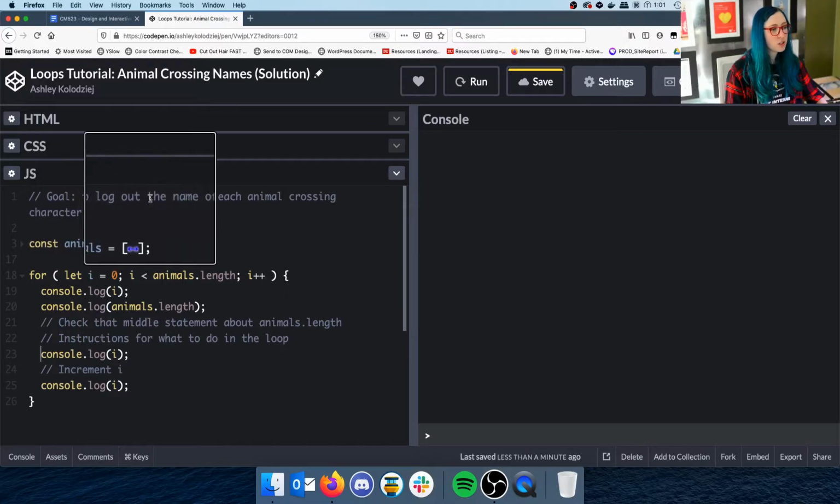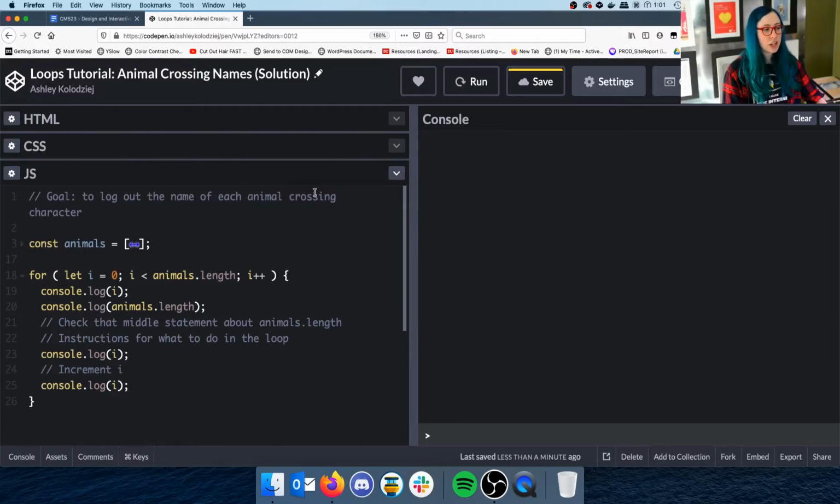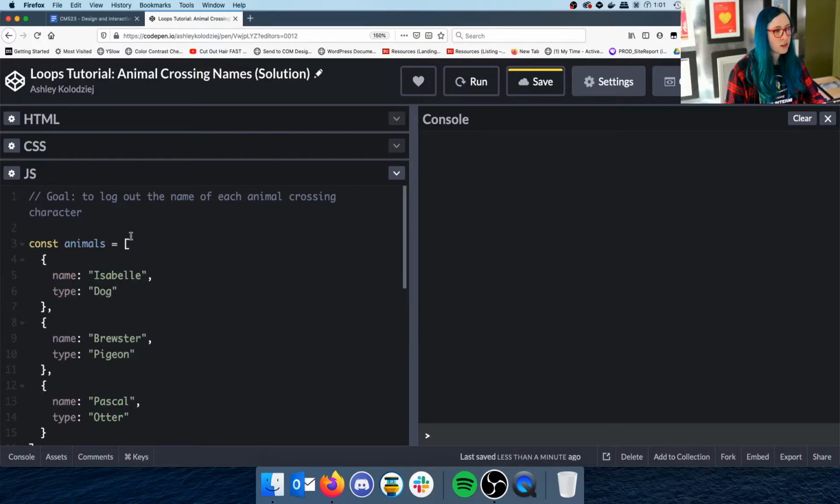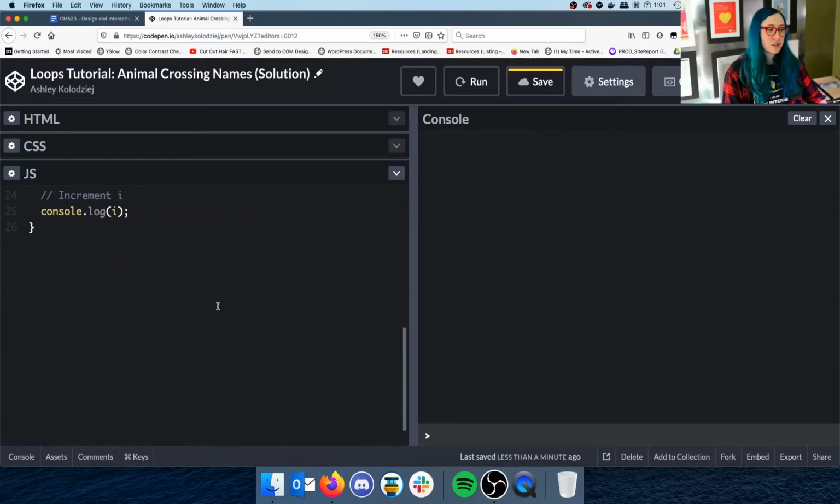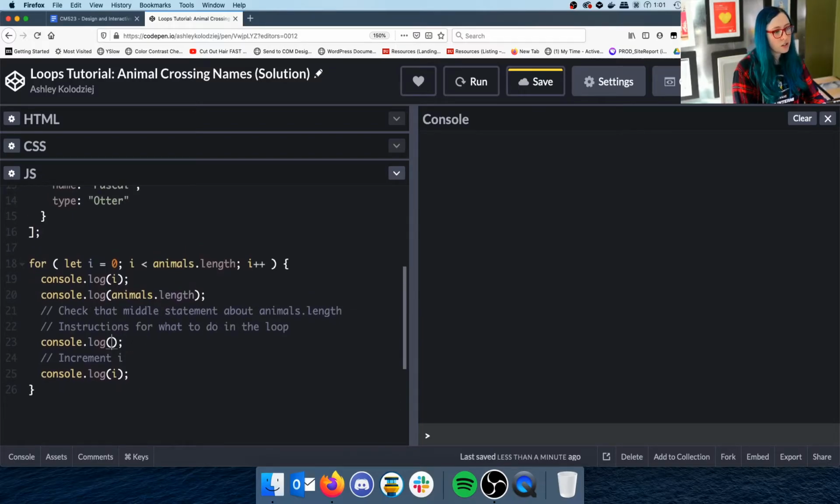So remember, our original goal was to log out the name of each Animal Crossing character. And in our last video, we learned that you could get to each of these Animal Crossing characters, each of these objects in the array, by looking at their position in the array. And the way that you do that is by using bracket notation. So here we are going to console.log animals, right? And then in brackets, where in the array we should be looking. We're going to set this to i because we want to look at the current tally.